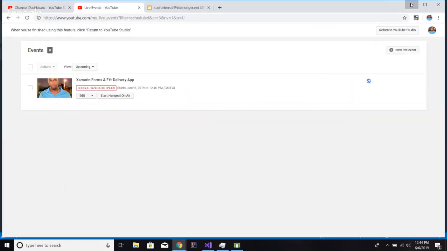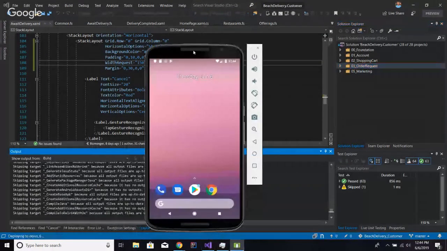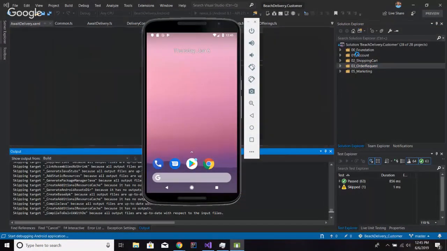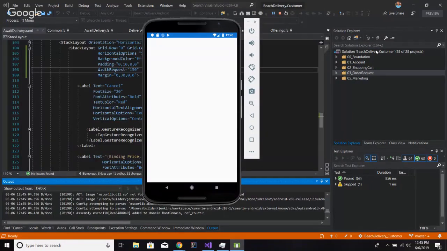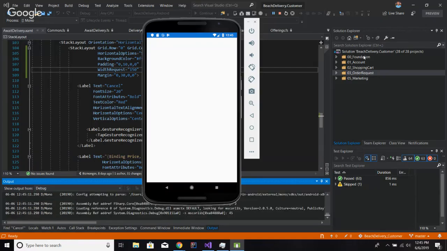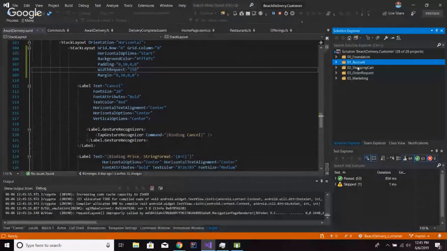So with that said, if I launch my emulator, this is my emulator, right? And this is an Android emulator. I've been building a mobile app using Xamarin.Forms and F Sharp, and I've been practicing domain-driven design. So I have various domains identified within my architecture: an account domain, a shopping cart domain, an order request domain. And then there's also a marketing domain, which is very, very empty because I haven't graduated to that point of development yet.